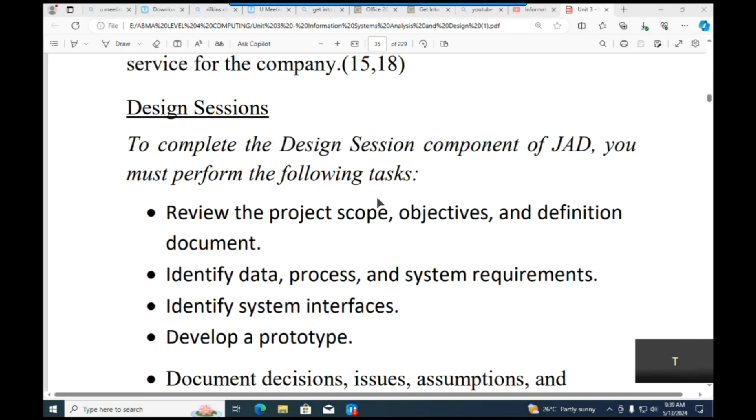Designing the sessions. Now, when designing the sessions, to make sure that you have completed the designing session component of the joint application development, there are a number of things that you need to do. The first thing is that you're going to review the project scope. You're going to look at the objectives and also the definition document. You're going to make sure that all those things were properly defined and outlined in the document before moving on.